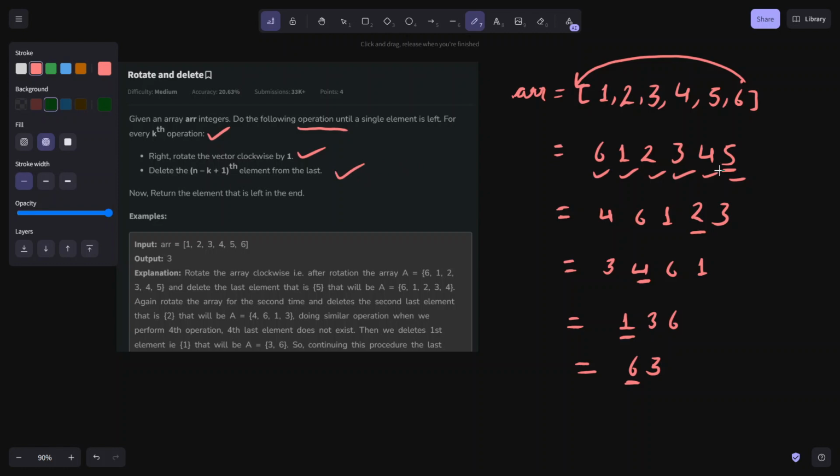Like we are on the first operation, that is k equal to 1 as of now. So for k equal to 1, we need to remove the last element from the right side. So we will remove the 5, and this is our rest array: 6 1 2 3 4. And what we need to do further, we will perform the k equal to second operation. We will shift 4 towards the left, that is 4 6 1 2 3.